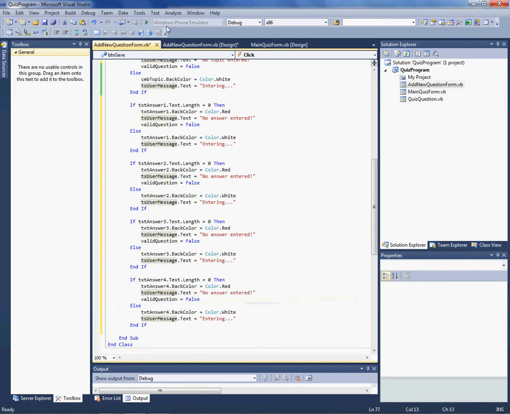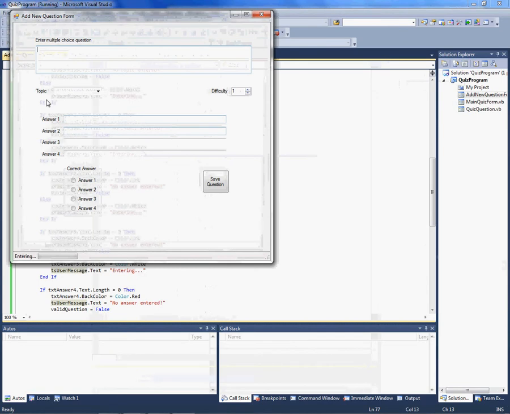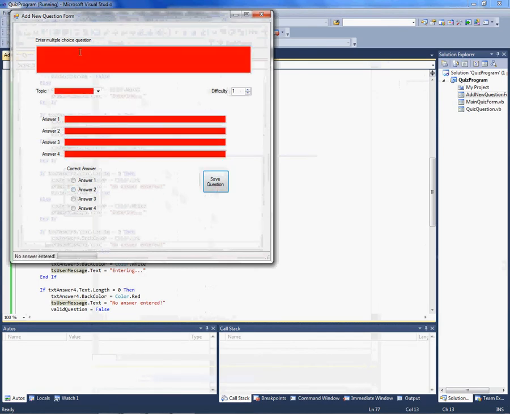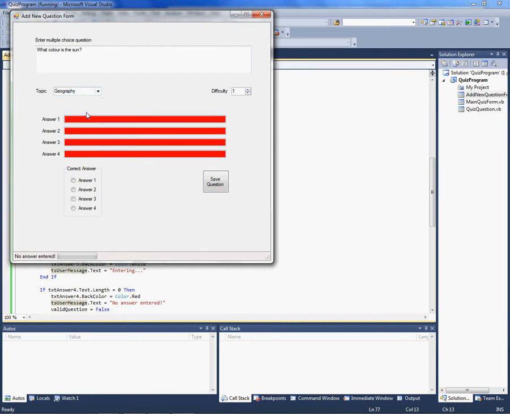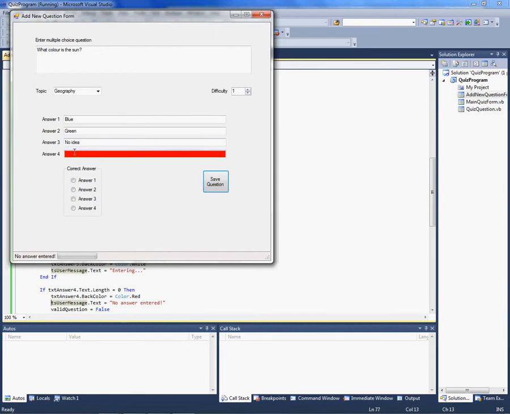So what I've got now, hopefully, is I must type in, that's not looking so good, let's have a go. What colour is the sun? Try that. Yeah, okay. Let's choose it's not really TV, is it? Geography. Okay, that's happy with that. And type in some, okay, that one's alright. Green. No idea. Yellow. Okay, so it's looking good so far.